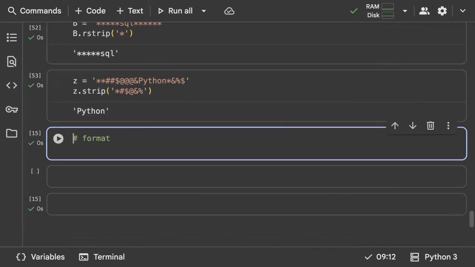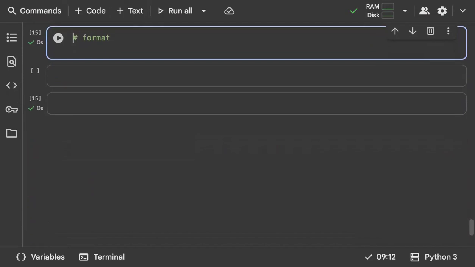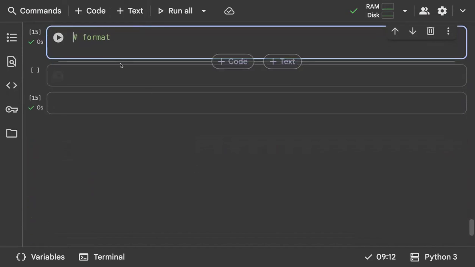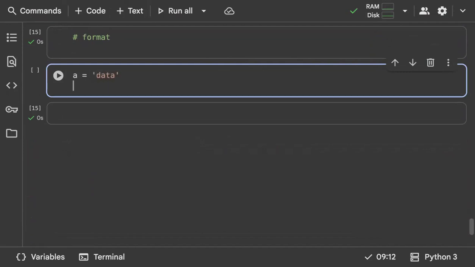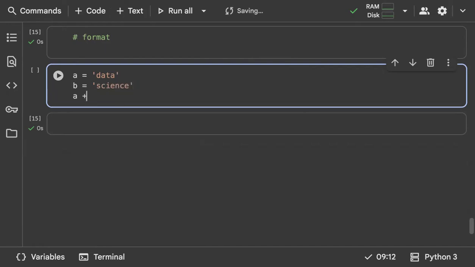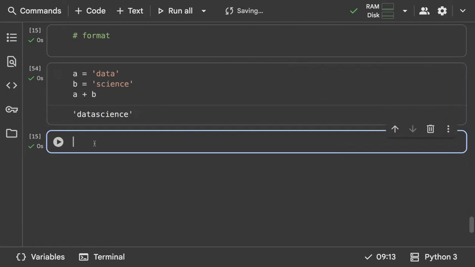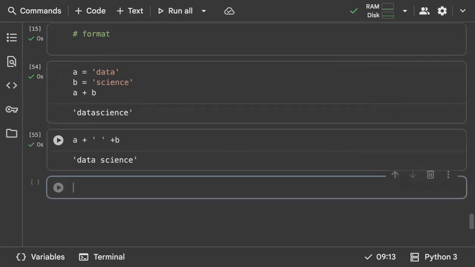All right, that's great. So the next interesting thing about a string is formatting. We call it string format. Let's say, for example, string concatenation. If you want to combine two words, how do you combine? Let's say A is equal to data, and B is equal to science. We just use a plus operator. A plus B gives you data science. If you want a space between them, just use A plus an empty space, and then plus B. That gives you data science with a space in the middle.